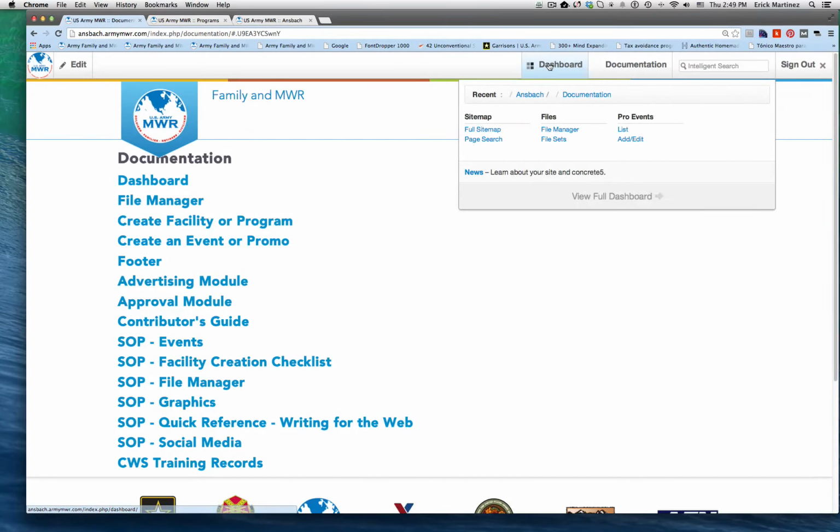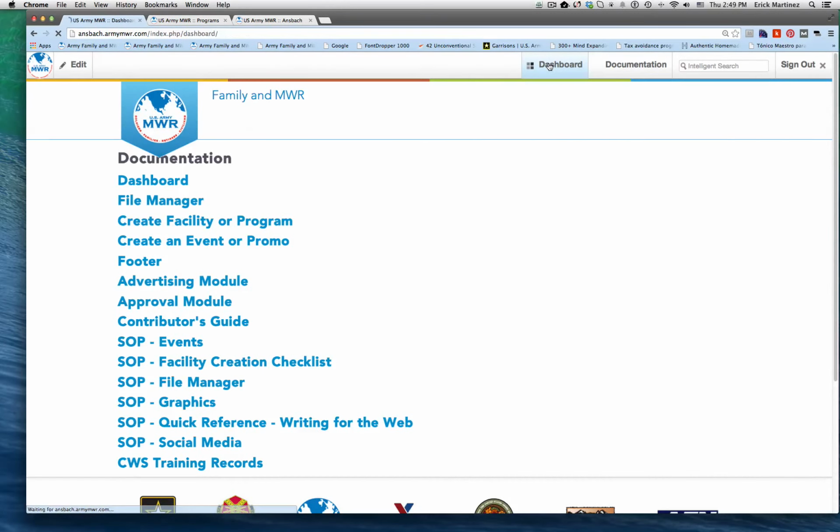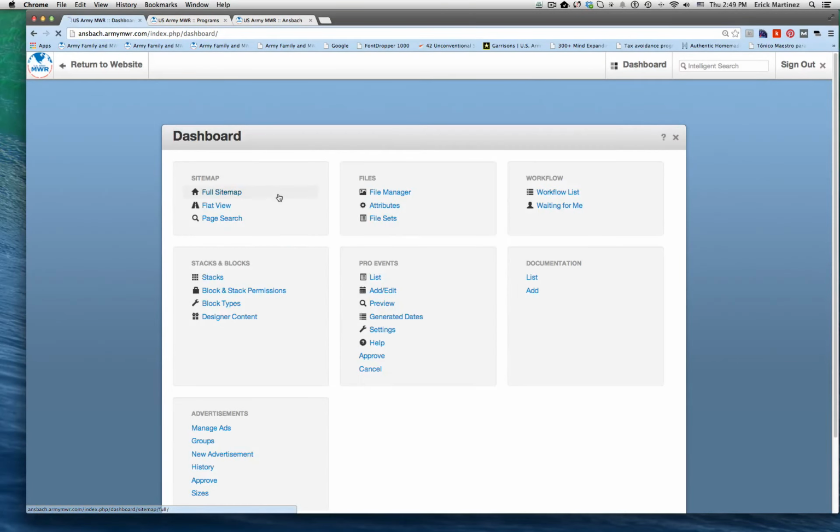Okay, so I'm going to click on dashboard, and I'm going to show you the main things we're going to be focusing on. Okay, so the main things we're going to focus on is the sitemap. A sitemap is basically a diagram of how to explore and navigate a site and get to any part of our system or pages inside our site.